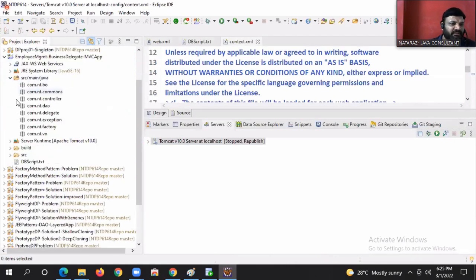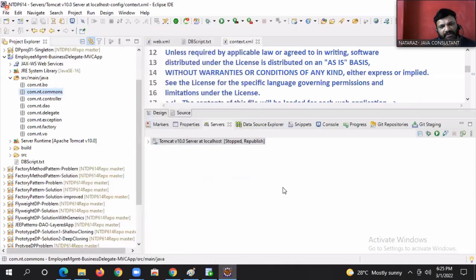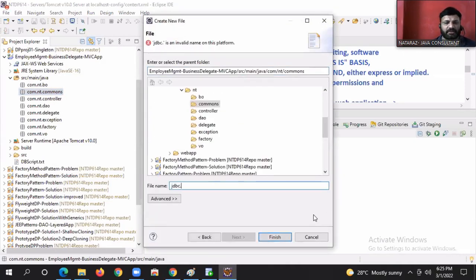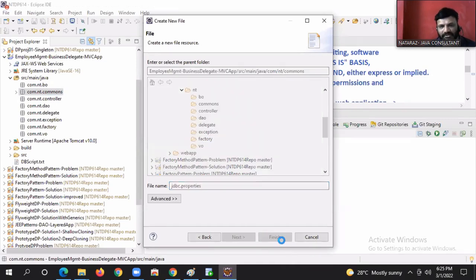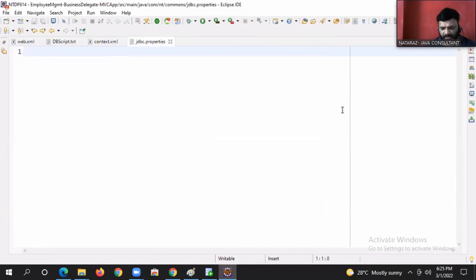Go to project, commons. The file is not there, let's search for the file. JDBC dot properties. Data source name: DSJNDI.